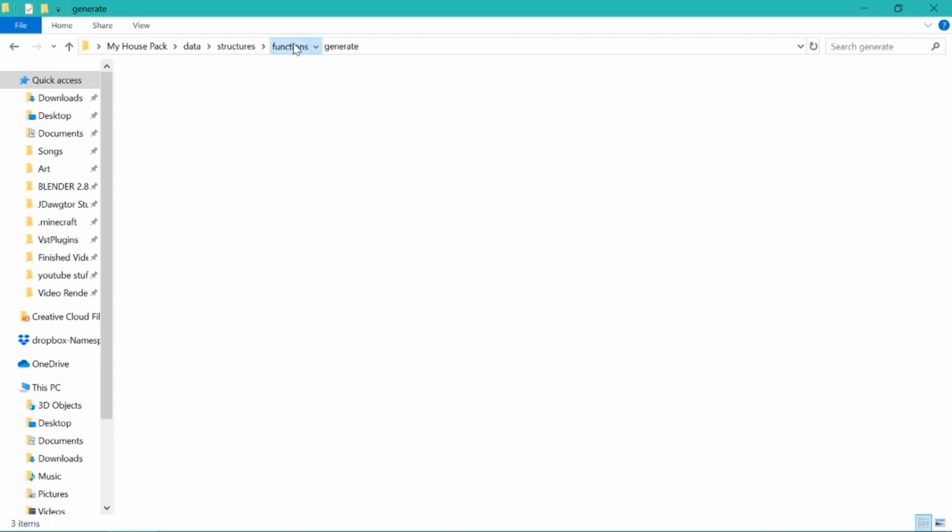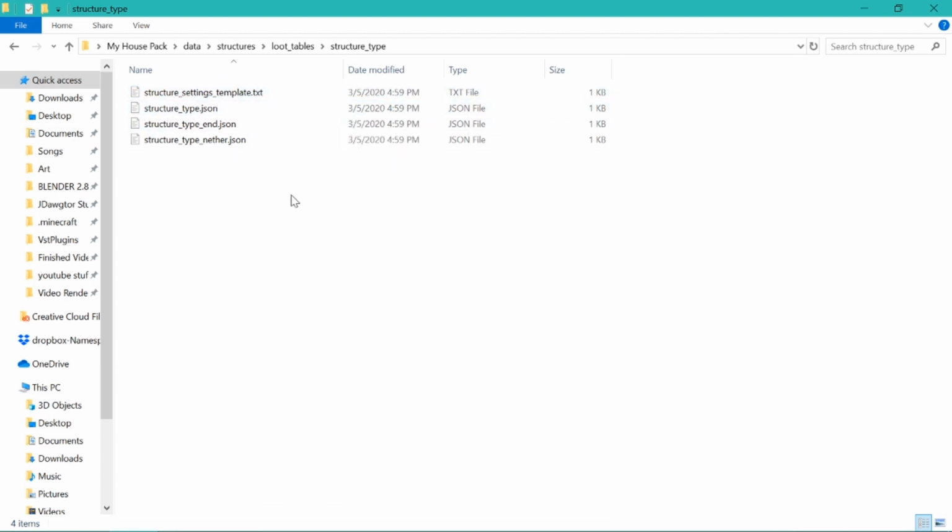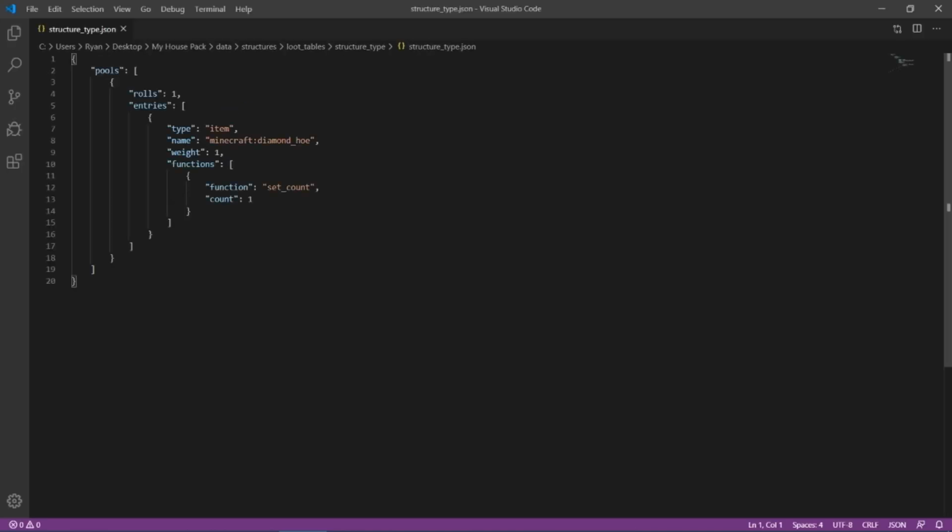Alright, so now we're going to come out of generate and functions, and now we have loot tables and structures. So let's go to loot tables next, and then structure type, and this is again structure type and then nether and end. If we come into structure type JSON here, these are loot tables, which, if you don't know what this is, is basically the code that tells Minecraft how loot works for dungeons and stuff, like what items it picks, how random they are, the rarity of them and the conditions for them. My system uses this to generate the structures randomly by using loot tables.